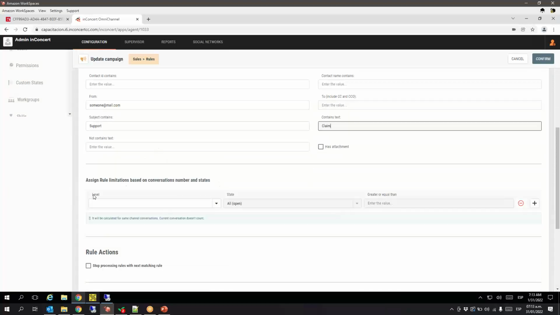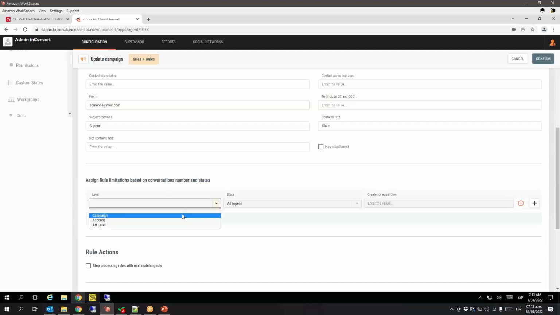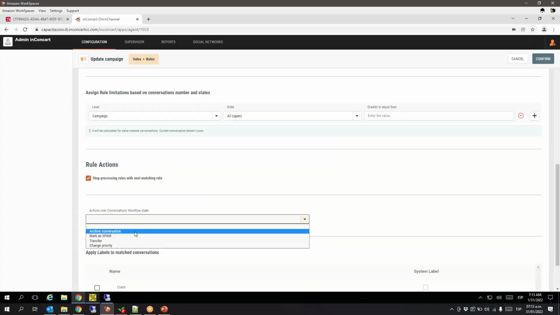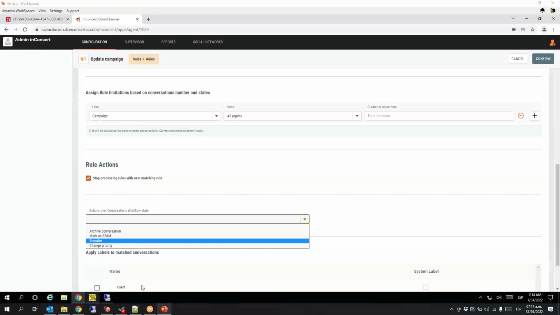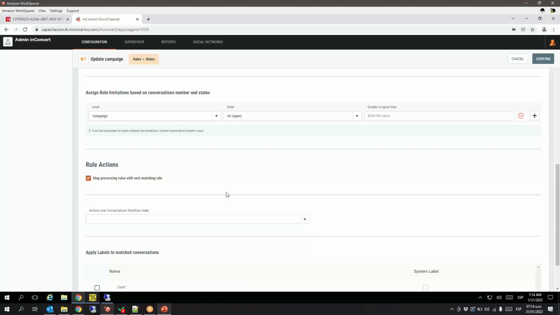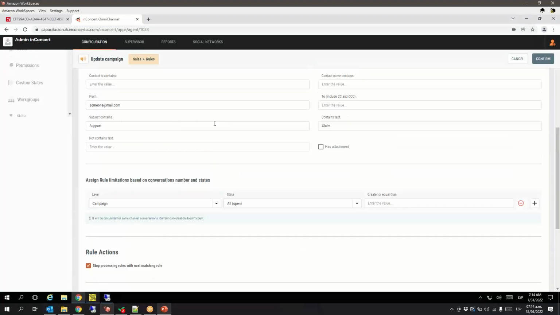We can, for example, assign this conversation to a specific level. And here we can process the actions. For example, an action can be to archive the conversation. Maybe my action is mark as spam, or maybe my action is transfer this interaction, or maybe my action is change priority. So it's kind of rules based on some inputs. Yes, and based on some action.